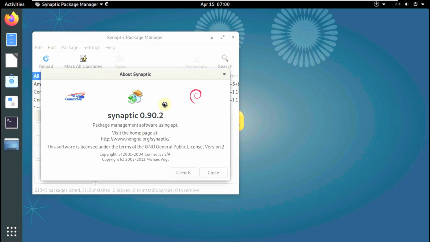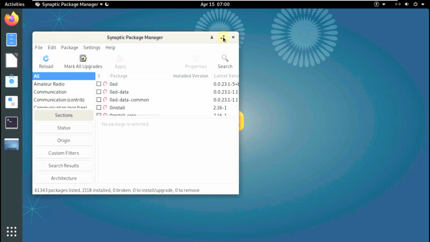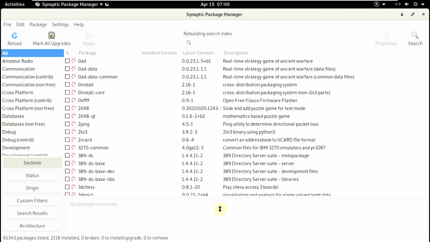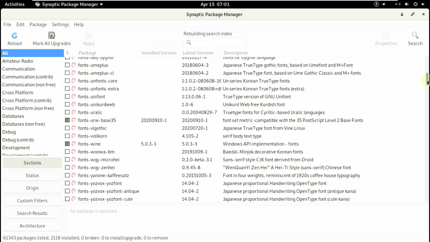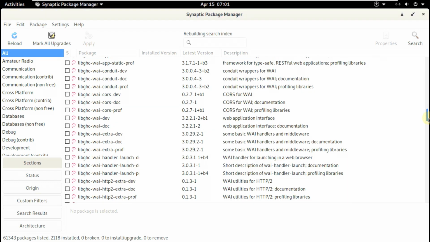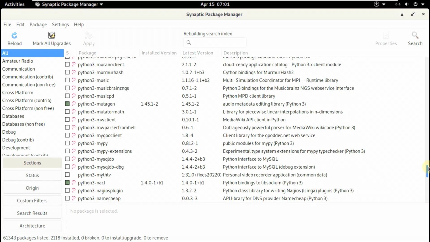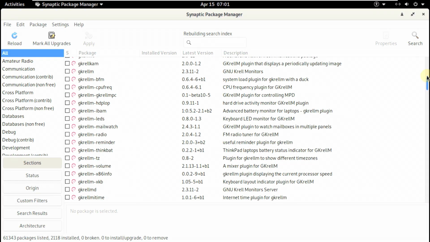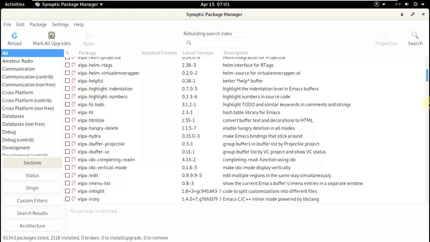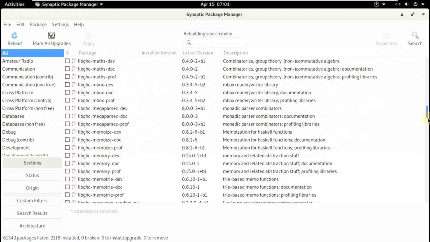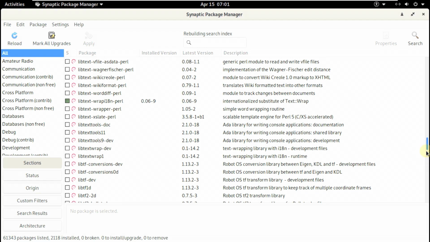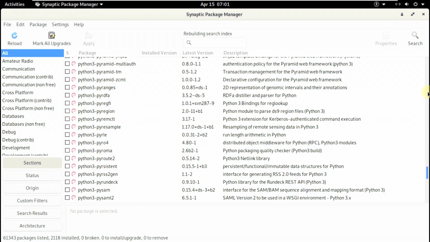Let's check the version of the Synaptic Package Manager, which is 0.90.2. Let's drag it down, and the installed ones will be highlighted with a green box, and the version is available here. I'm just going to run through it fast so it doesn't take a lot of time. If you want to slow down the video, you need to go to YouTube settings and change the playback speed to 0.25, and you will be able to see the important packages if you want. So here are the packages.